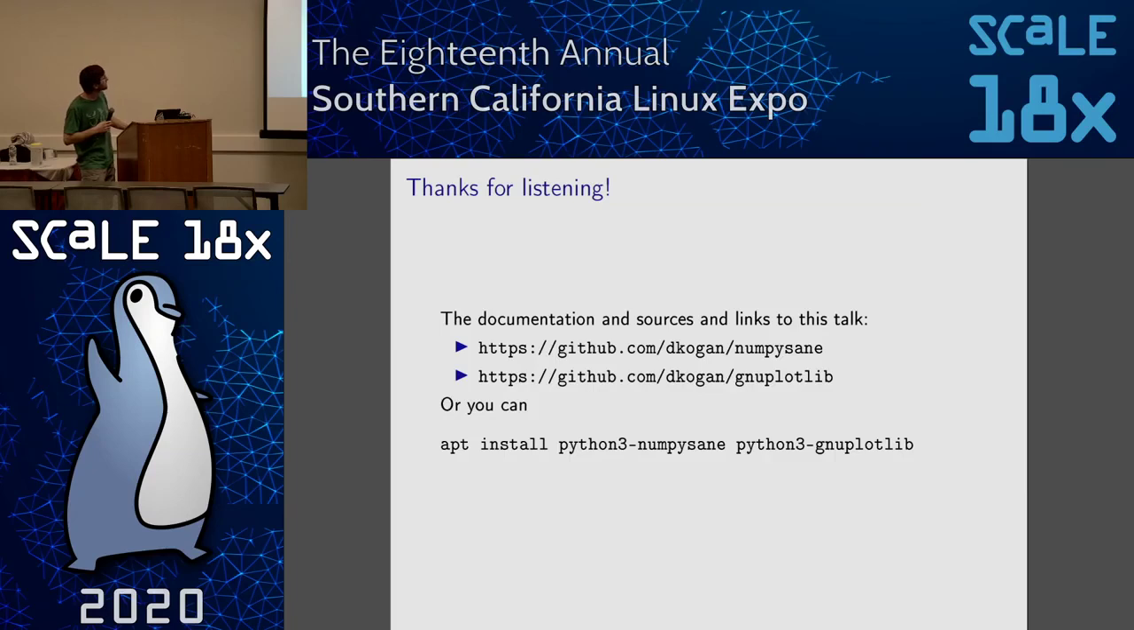And that's it. That's the main page with all of the documentation of the talk and everything else. It's in Debian, so you can just apt install that, and it will get everything you need. And that's it. Thank you.